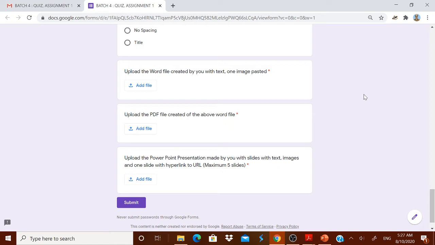Now if you are attaching a file, please follow the instructions. Try to attach a very small file. Don't try to attach a very big file. Therefore, you can make a very small file as per the instructions and you can attach. For example, in assignment 1, you have to upload a Word file, you have to upload a PDF file, you have to upload a PowerPoint presentation.